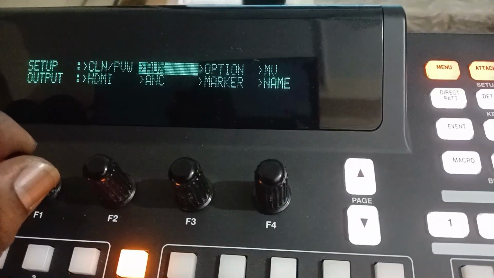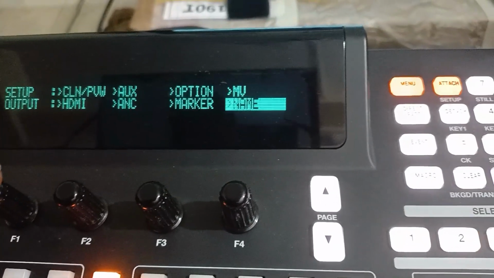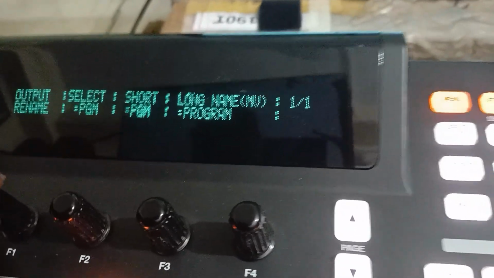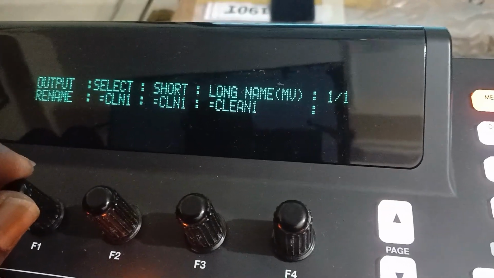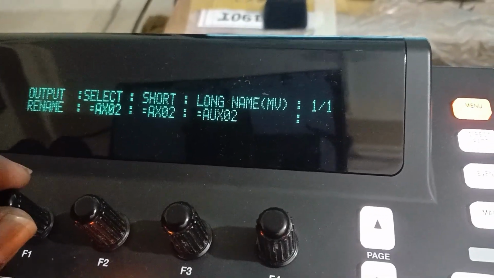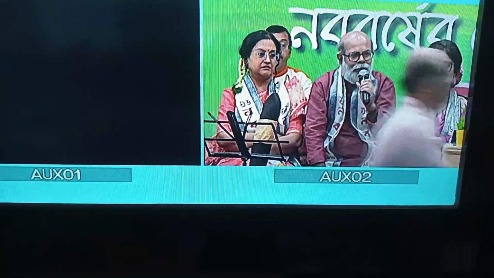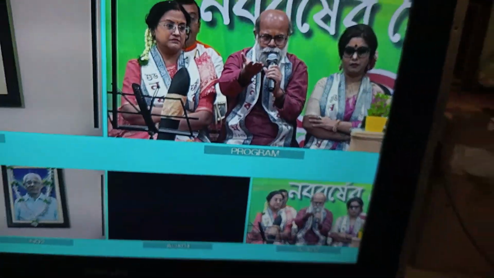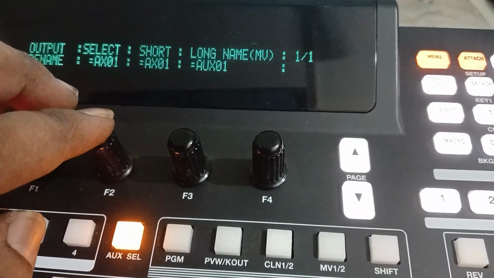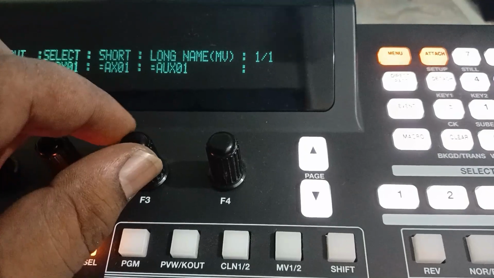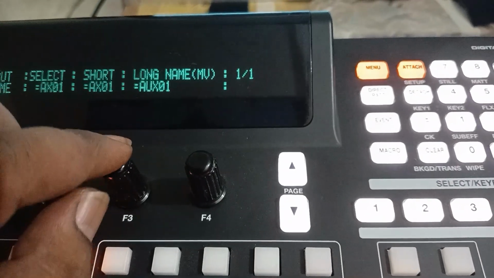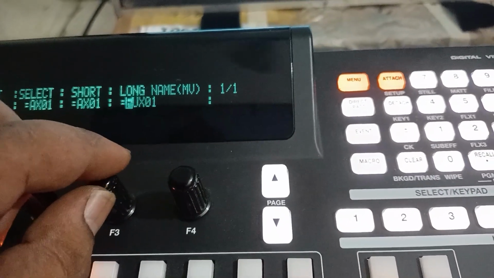Here also name. You can see output aux 1. You can see the output name is here. Can you see aux 1, aux 2? So I will change it. Short name, I think aux 1 is okay. I want to change the long name. So for that just press long name.